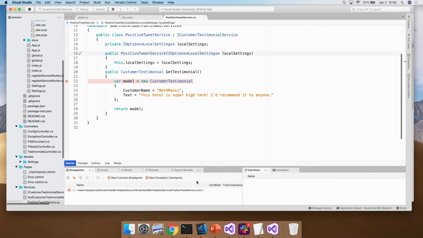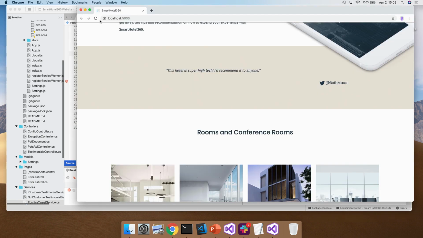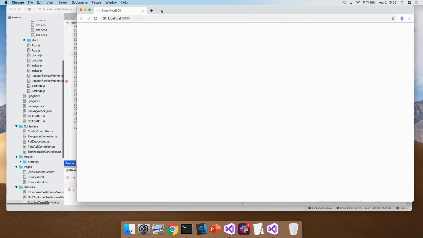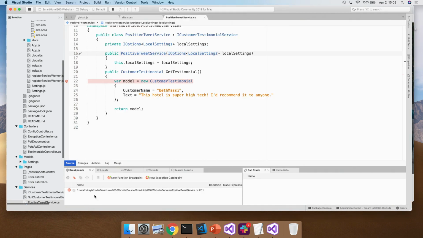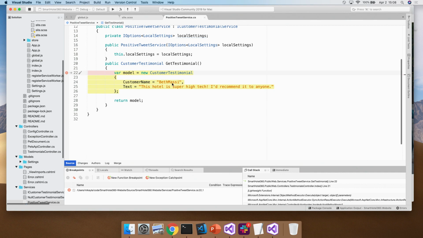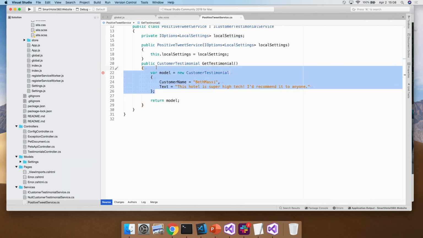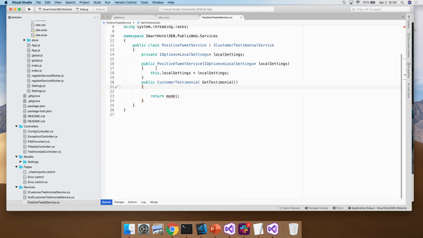If I place a breakpoint in here and go back to the web browser and refresh it, you'll see that it hits the breakpoint as expected. But this currently just has one single hard-coded tweet in there. So what I want to do is make it have a little more variety, so it's not always showing the same thing.